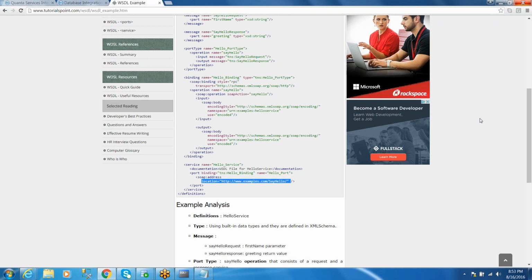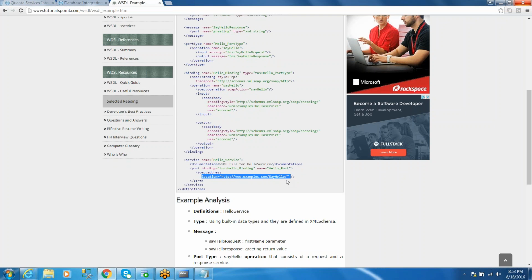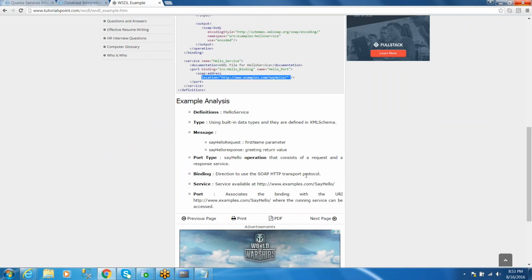Now we know what WSDL is. By looking at the WSDL, we'll be able to tell whether it's a one-way or two-way communication, and where this particular service is running. You can see the same thing here in the WSDL example, where they have explained the same thing. You can just Google it, Tutorialspoint, and you'll get the same thing.